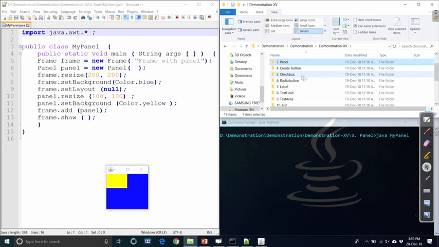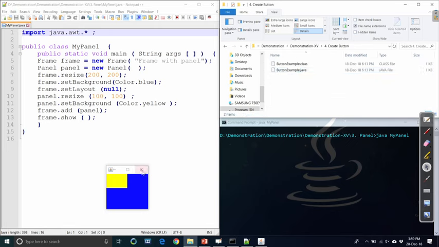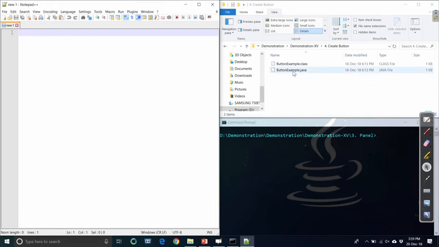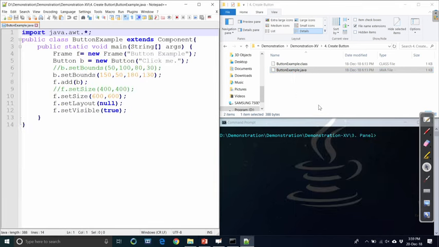Now, let us have a very simple example from the components. As you know, there are many components possible in Java AWT. We will just give a discussion about the button: how a button can be created, how it can be resized, and how the same button can be added. In this example, we first create a frame, and inside this frame we are planning to create one button.